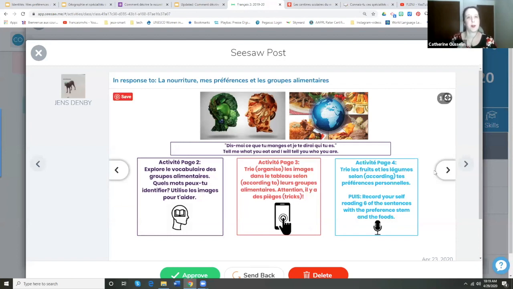So on the first page of Seesaw, and this is a free platform, you have so many different ways to do that. Go watch some tutorials. I put out the directions on the first page. So I tell them on page 2, you're going to look at the food and food groups. What words can you recognize? That's all I'm asking them to do.